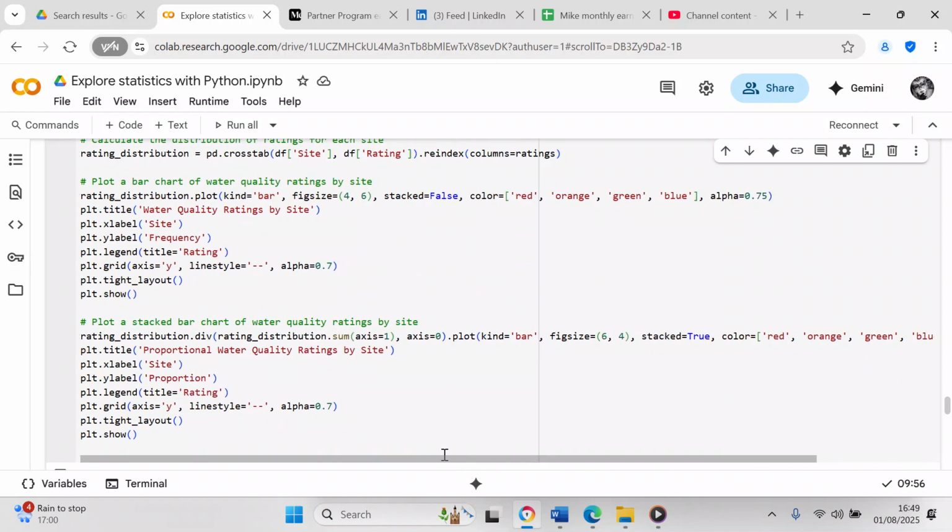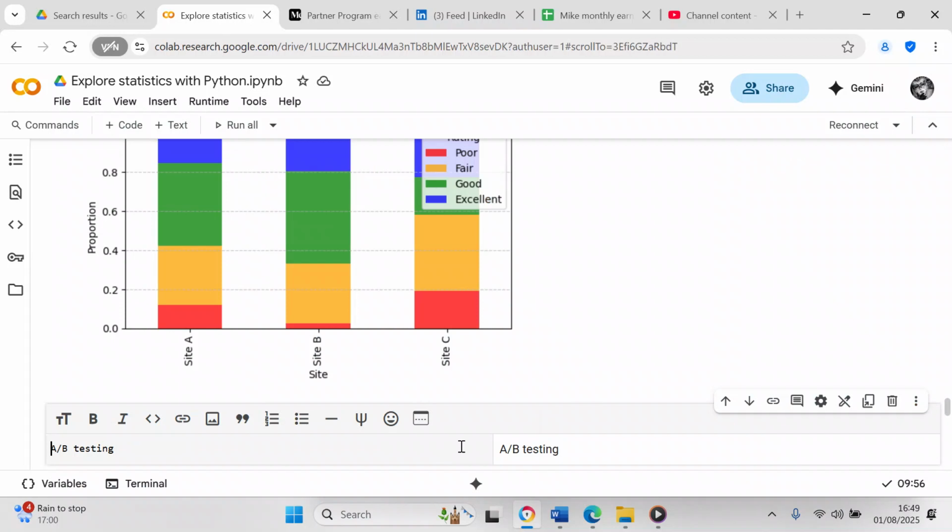The title is Proportional Water Quality Ratings by Site. X label is site. Y label is proportion. The legend title is rating. The grid is axis equals y, comma, linestyle equals dashes, comma, alpha equals 0.7. Then you have plt.tight_layout, and then you have plt.show.